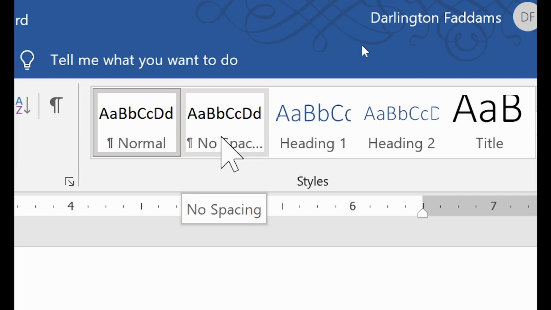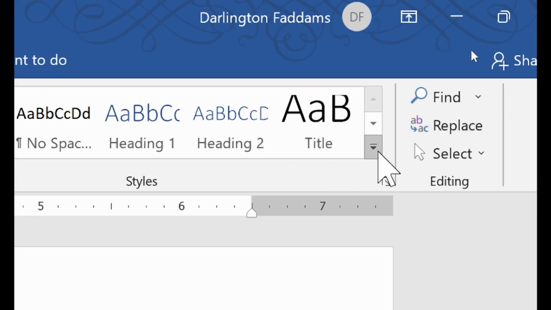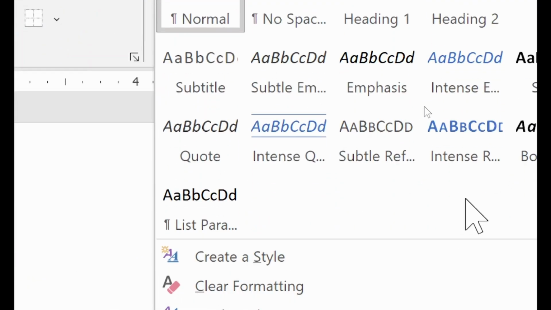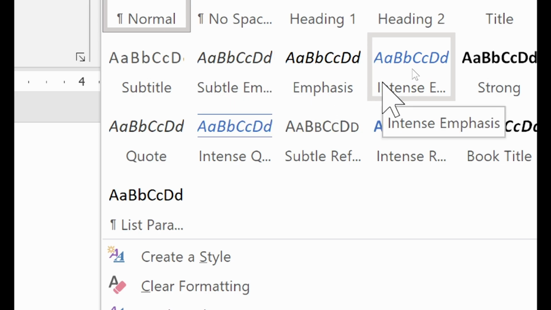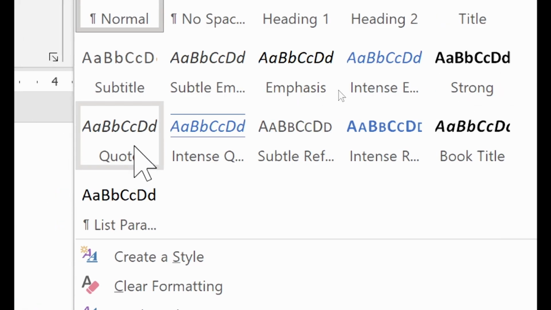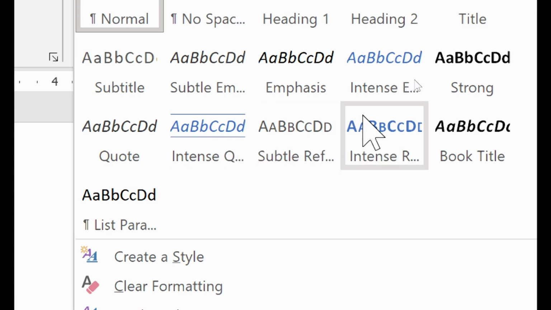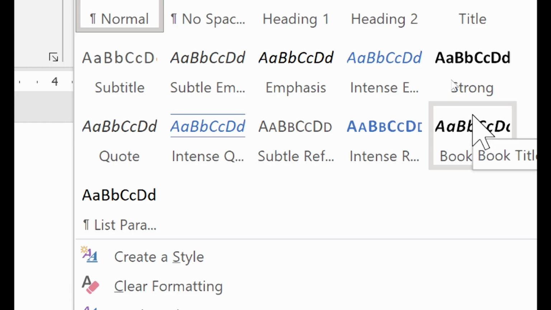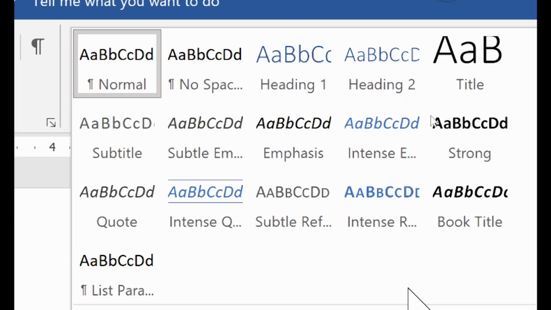We also have this one here called no spacing. We have this for heading 1, heading 2, and the title. Let me click on this arrow and we'll see some more. We have subtitle emphasis. We have emphasis, intense emphasis. We have strong, quote, intense quote, subtle reference, intense reference, book title, list paragraph. These are pre-designed styles that you can apply to text, and they help a lot.